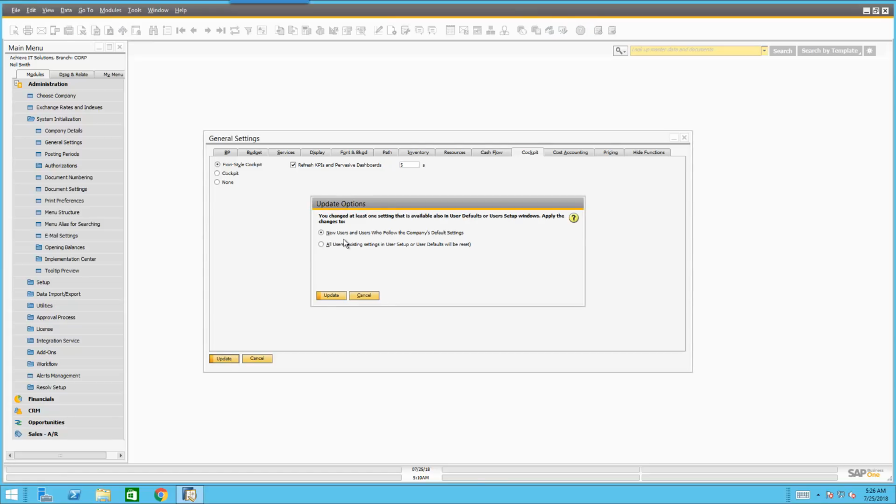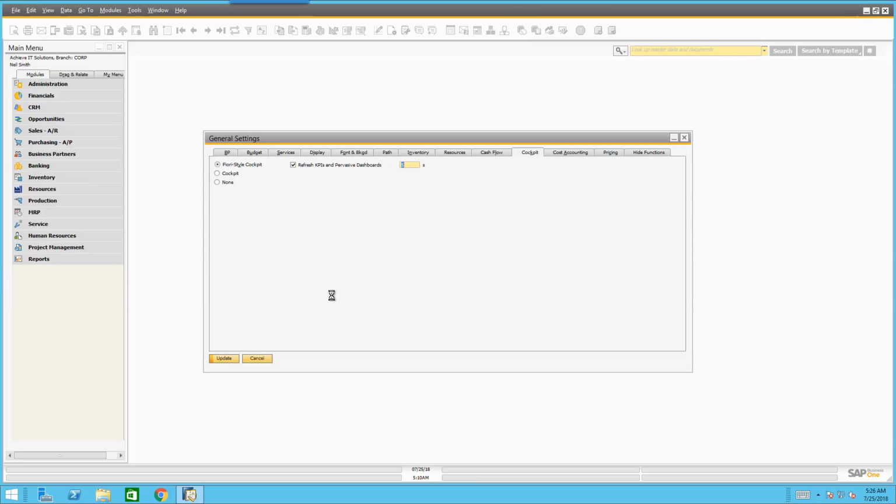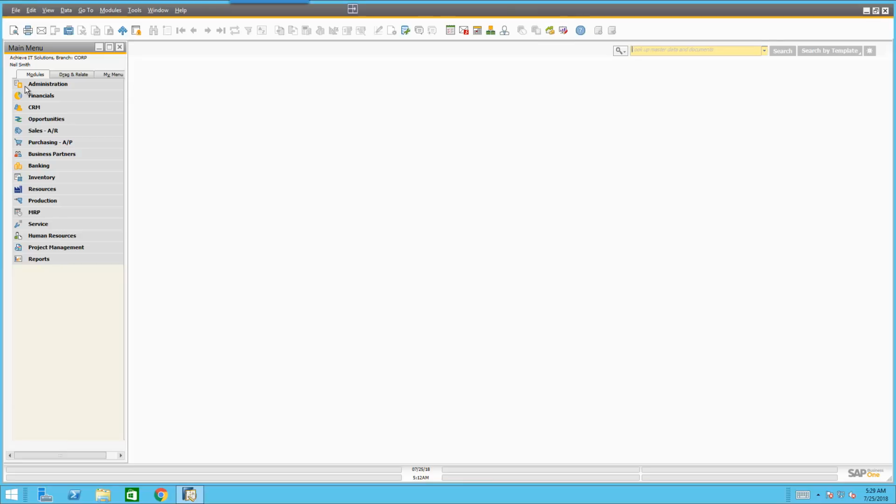It's going to ask me, do you want this to update only the new users and users who are following the defaults, or everybody? So I'm just going to say just new users and users who follow the defaults, and the user that I'm using, that's what I've got set up. So I'll go ahead and say update on that. Those changes have kicked in, so I'll just sign out of the system, come back in and relaunch SAP Business One.